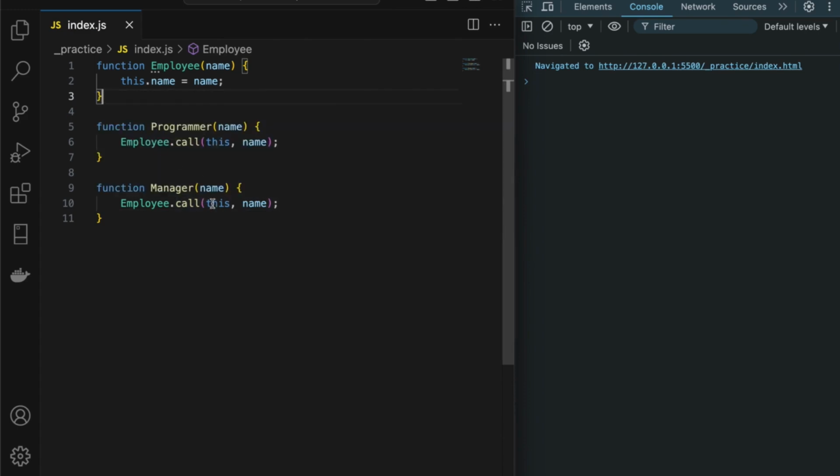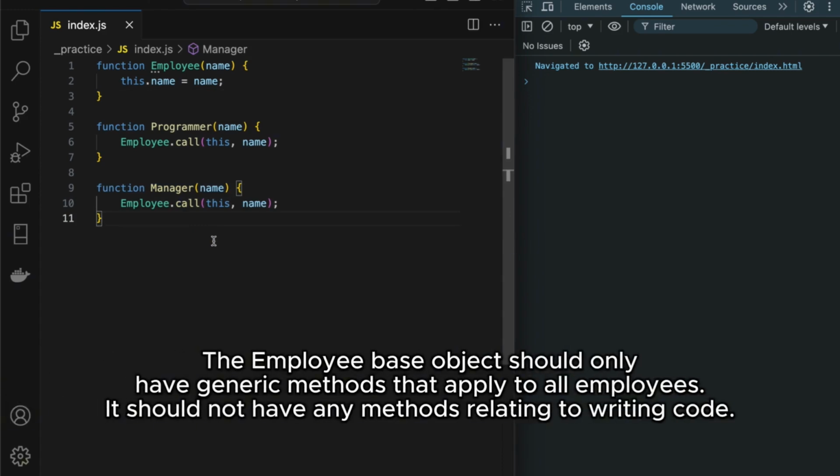Now if the employee had programming methods, those methods would not logically apply to a manager object. So this example shows that the inheritance hierarchy can become inappropriate and bothersome, as you don't want to inherit methods that don't make logical sense.